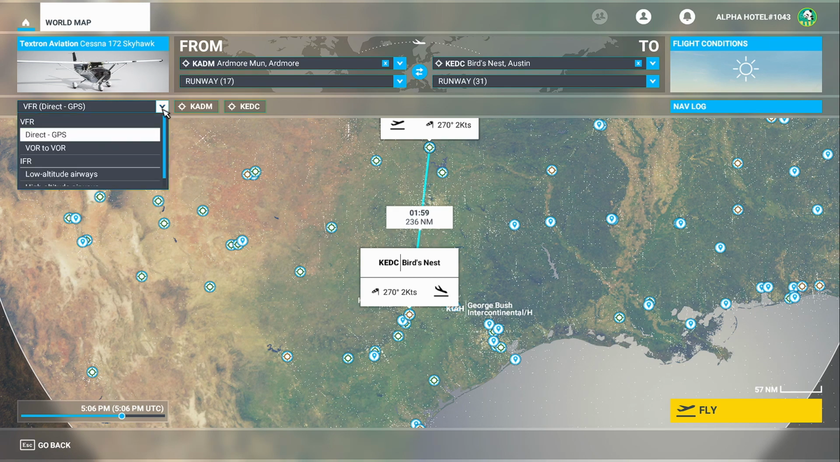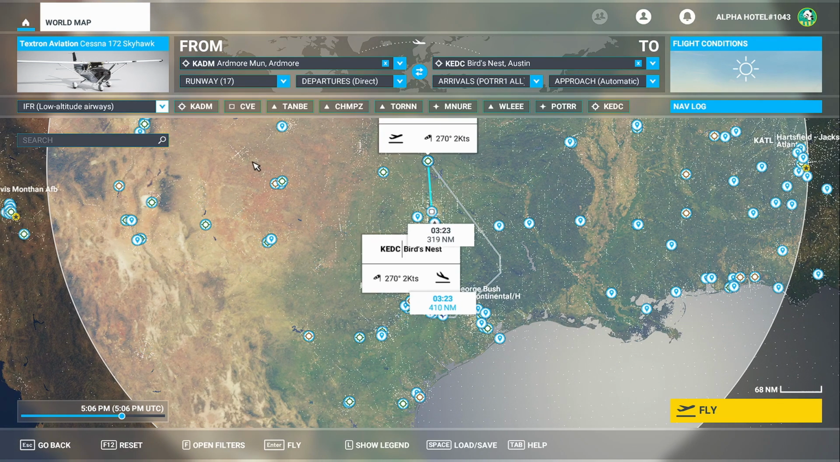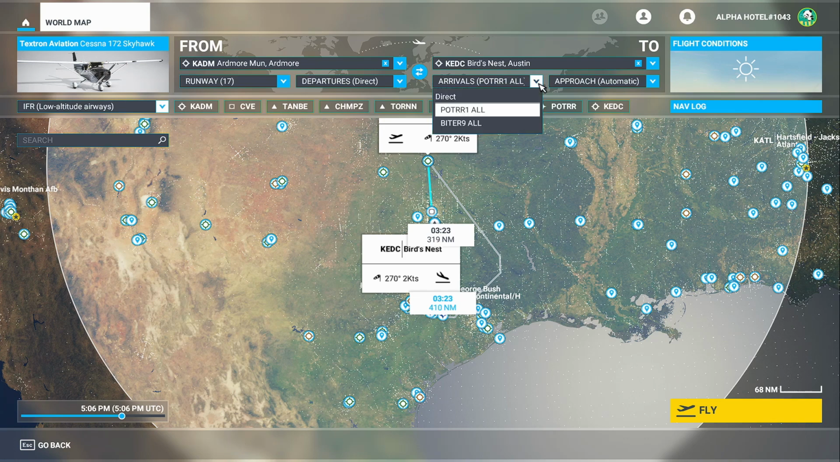And so when I check the IFR procedures by going to the low altitude airway option there, I can see that if I pull down the arrivals, it has the Potter 1 and it has the Bitter 9, but it does not have the Blue 4. So in order to fly that approach, I have to build it manually.